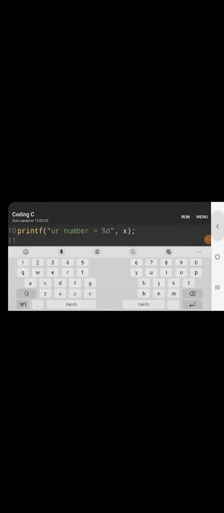So as I have briefed, okay, int x created, a variable created, so that variable will be used to store the user input.